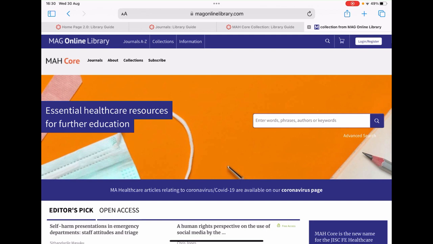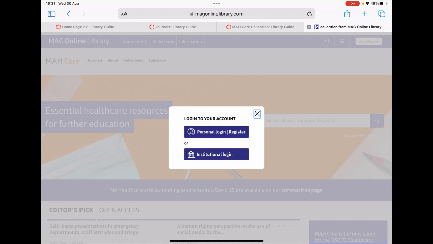On the top right of the screen, you will find a Login Register button. Just click on that and a pop-up menu should appear on the middle of the screen. You will now be given two options to log in, either via personal login or institutional login. Just click on the institutional login button.